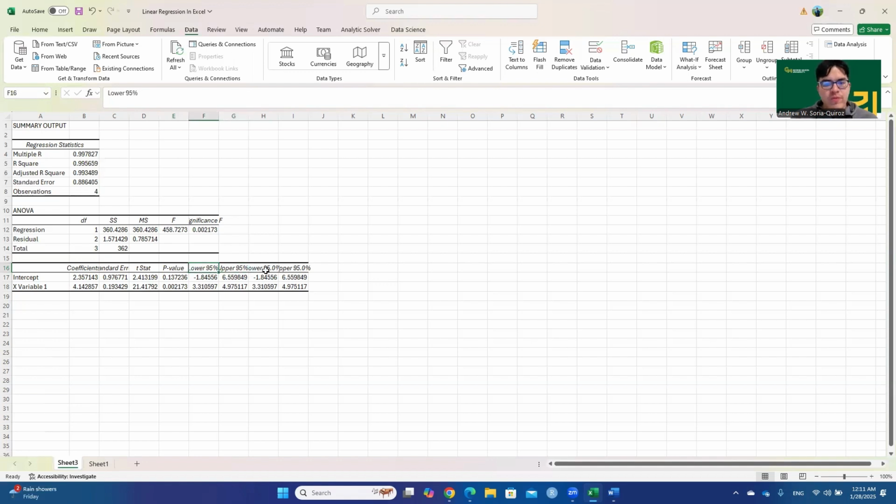You have your upper and lower bounds. Yeah, that's pretty much it. That is linear regression in Excel.